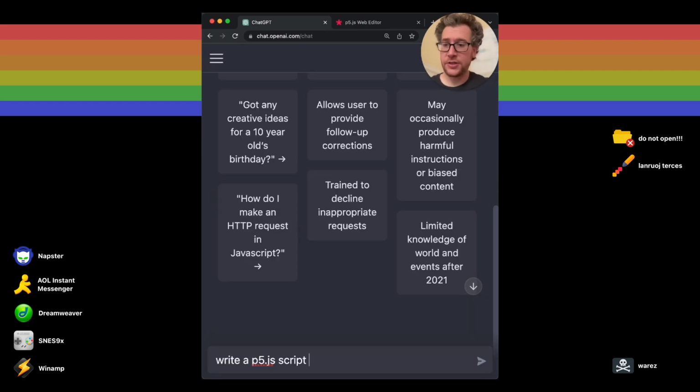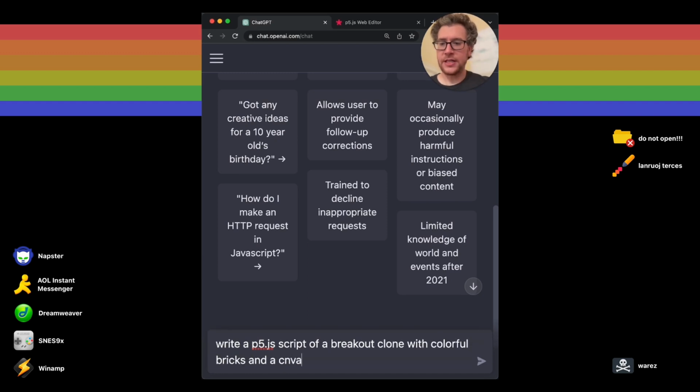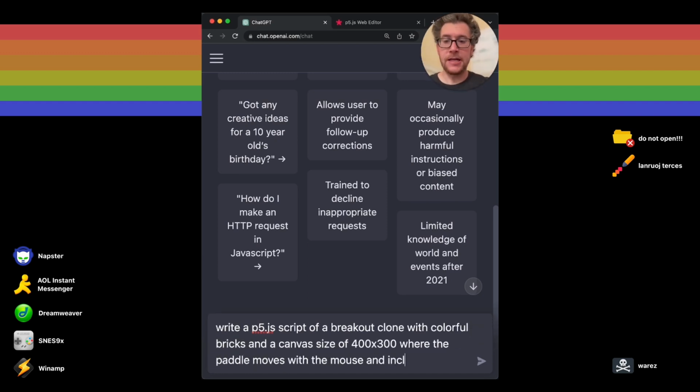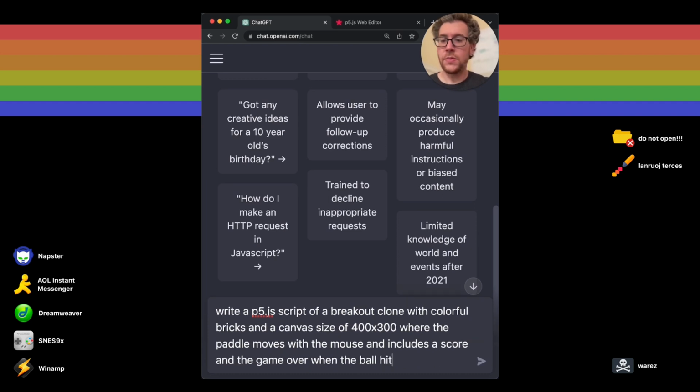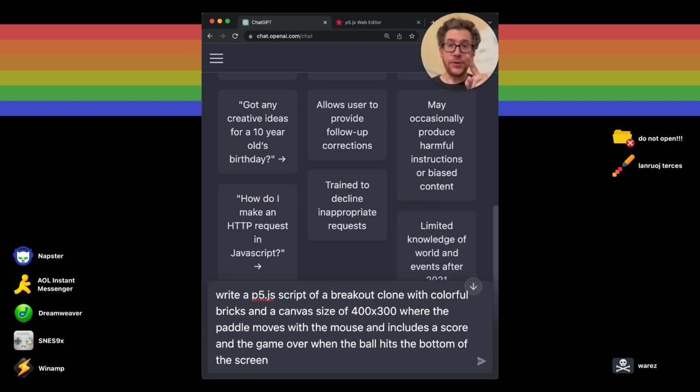Write a P5.js script. A Breakout clone, colorful bricks, canvas size 400 by 300, which will give us a little smaller version for our window, where the paddle moves with the mouse and includes a score. And the game is over when the ball hits the bottom of the screen. Now, I actually gave it the wrong instructions before because I said when it hits one of the walls. And actually, the game is over if you hit the bottom.